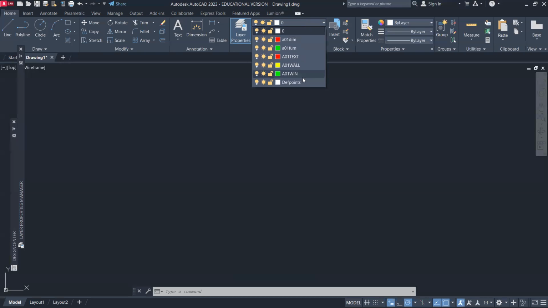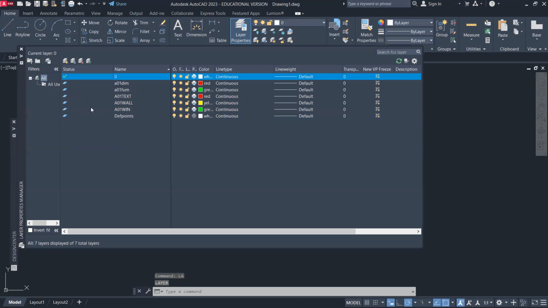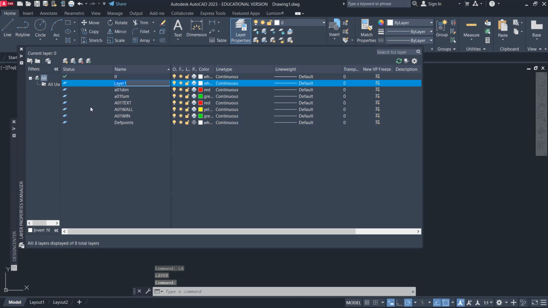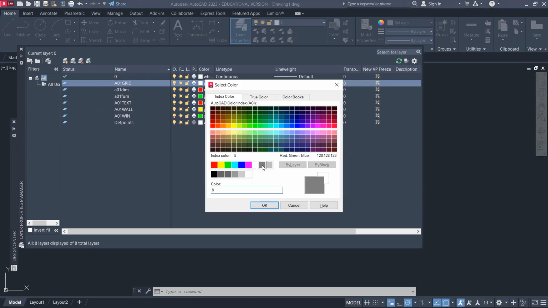We also need a layer called grid. So we'll create one by typing the shortcut key LA, and Alt N is the shortcut key for creating a layer. So for this one, we're just going to say A01 grid. Now for the grid, we want it to be gray in color, index color number 8.